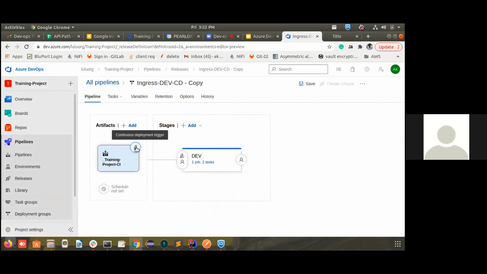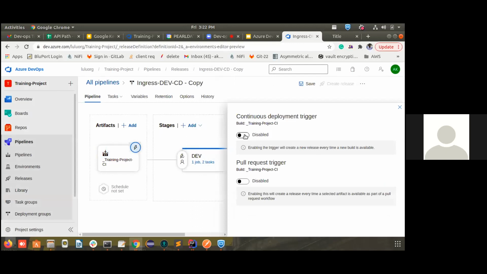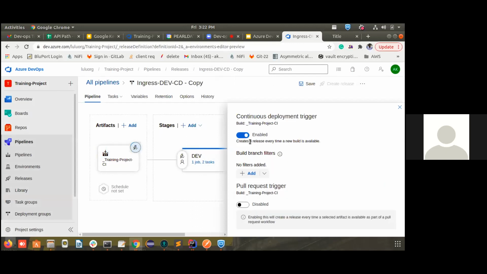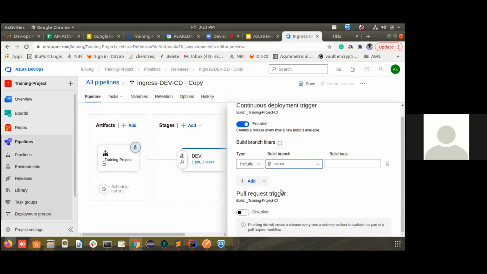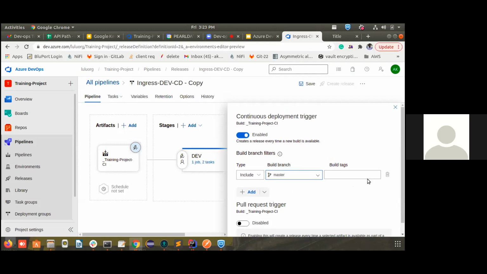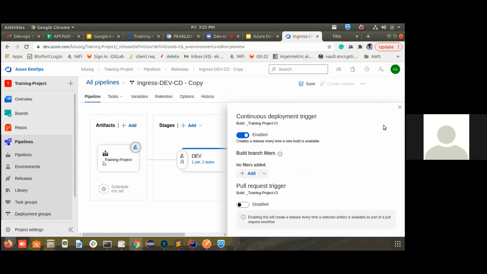And we have a thunder symbol here. You can see it here, the continuous deployment trigger. You can click it there and turn it on. What this will do is, whenever there is a CI build happening for this training project, after that build, this continuous deployment trigger will trigger this CD pipeline automatically. And here you can mention the build branches. So you can include only master: only if the master branch is built by the CI pipeline, I need to trigger this particular CD. You can mention it down here. For now, I'm not using that. I'm just using the continuous trigger.